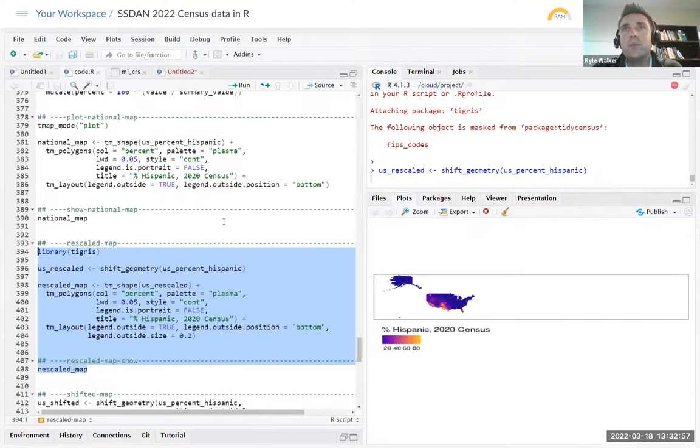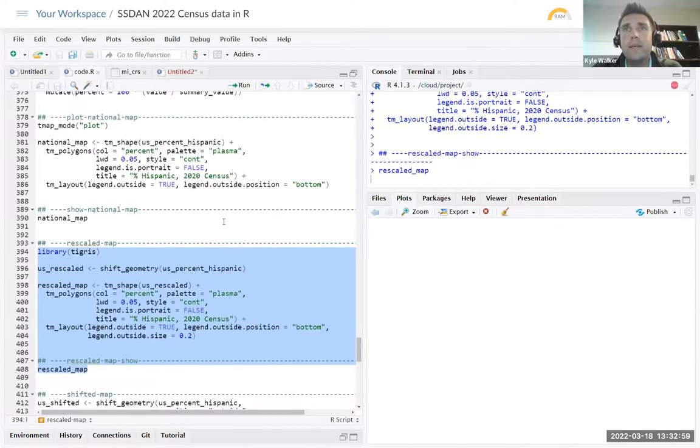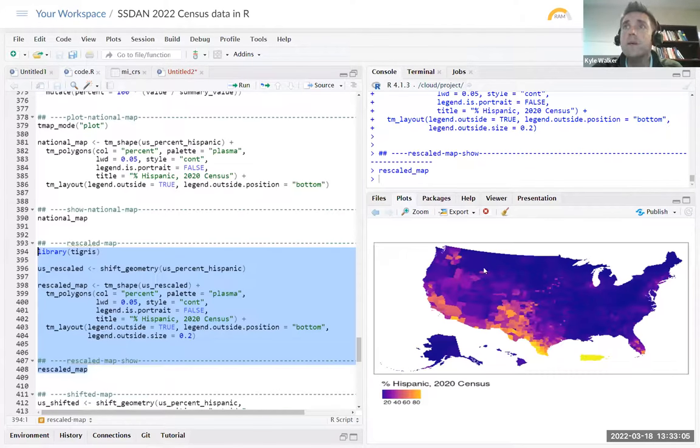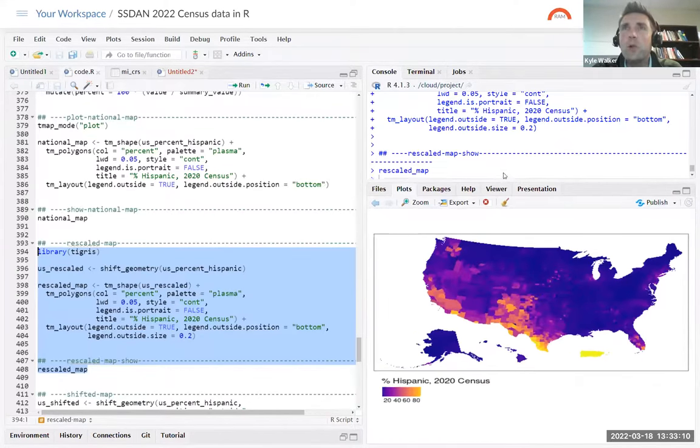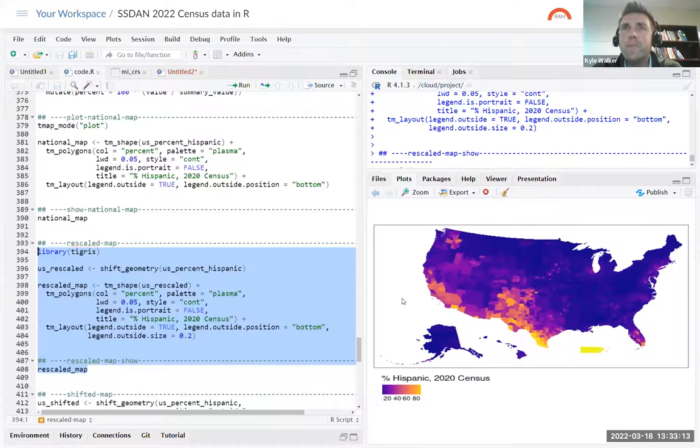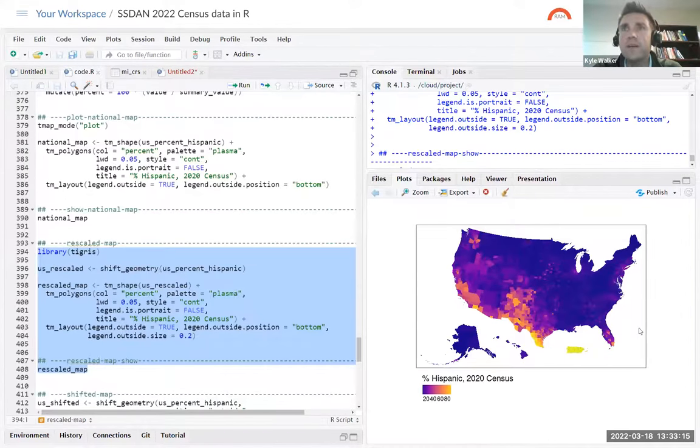So let's go ahead and run this through and see what our rescaled map looks like. Mine is stretching out a little bit in my viewport here. There we go, that looks much better. So now I have a much nicer looking map. Now granted, be aware of this caveat. We have actually moved Alaska, Hawaii, and Puerto Rico to the wrong place. Hawaii is right smack dab in the middle of Mexico now. So do not do spatial analysis after shifting geometry.